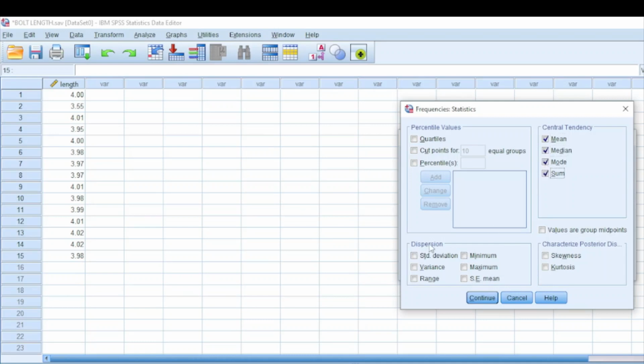If you want the measures of variation or dispersion, you mark the standard deviation, the variance, the range, the standard error of the mean, the maximum, the minimum, and the characteristics of distribution or dispersion. Distribution gives you the skewness, how your data deviate from the mean, and also the kurtosis.